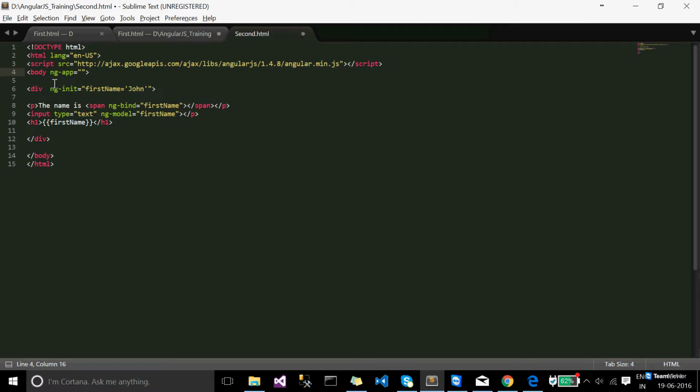That doesn't matter. But one HTML file can only have one ng-app. There will be one ng-app. You can put it here.